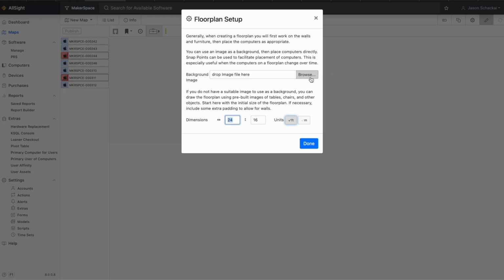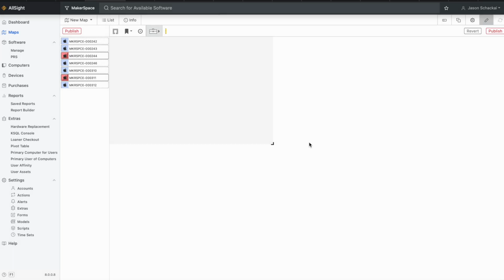In this case, I'm not going to create or drag in a background image to use. We're going to draw the whole thing from scratch. If I know the dimensions of the room, I can enter them here. For the most part, though, I can just click done, and you see there's this tape measure icon.